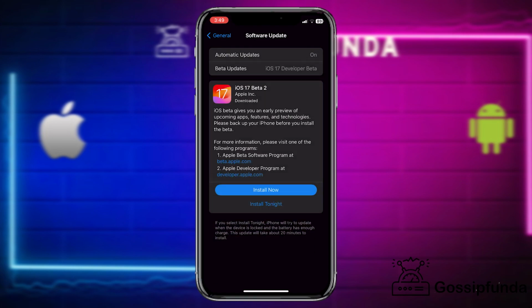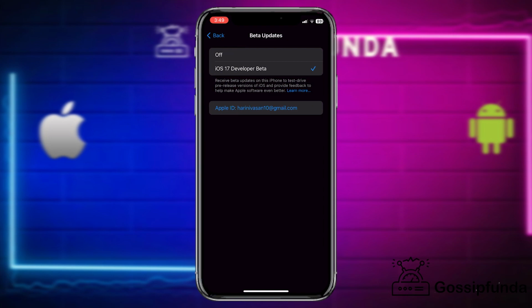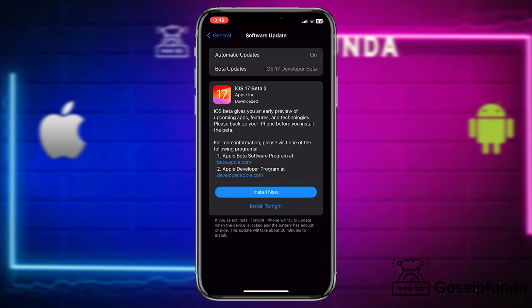It's going to take about 40 minutes or a maximum of an hour to install on your phone. After installing, it's going to ask for a restart. You can click Install Tonight or Install Now.